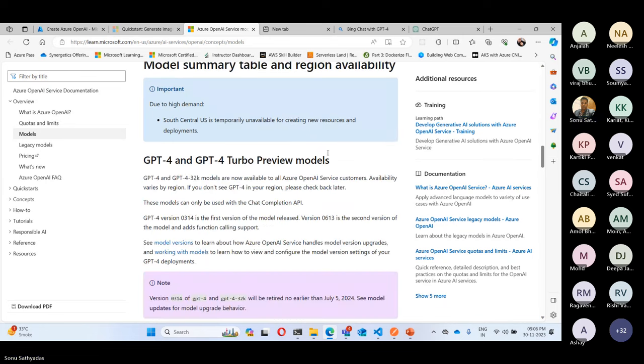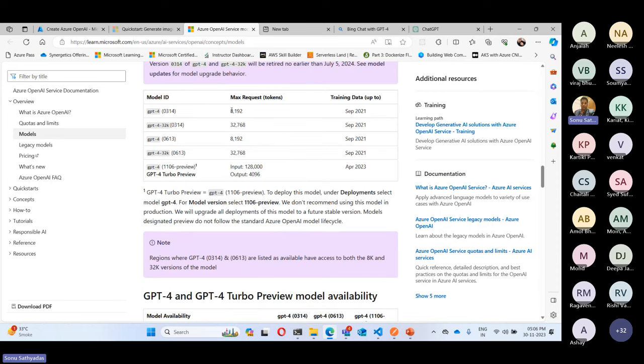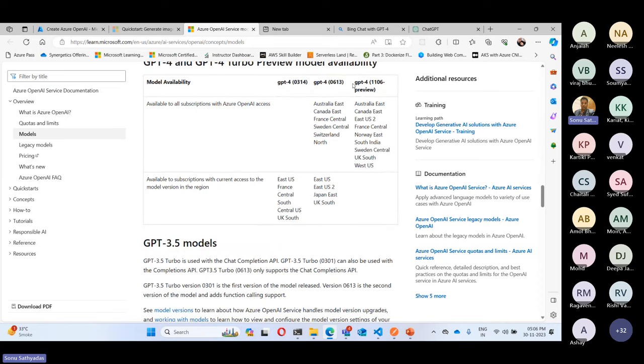So if you want to know the locations where it is available, the GPT-4 and GPT-4 Turbo models are currently available in selected locations only. You can see here the locations which are available, right? So you can see Australia East, Canada East, France Central, Switzerland, and this is available in East US, right?